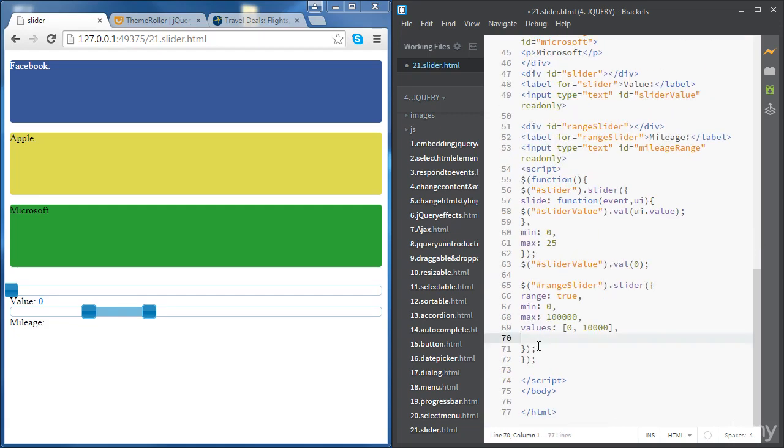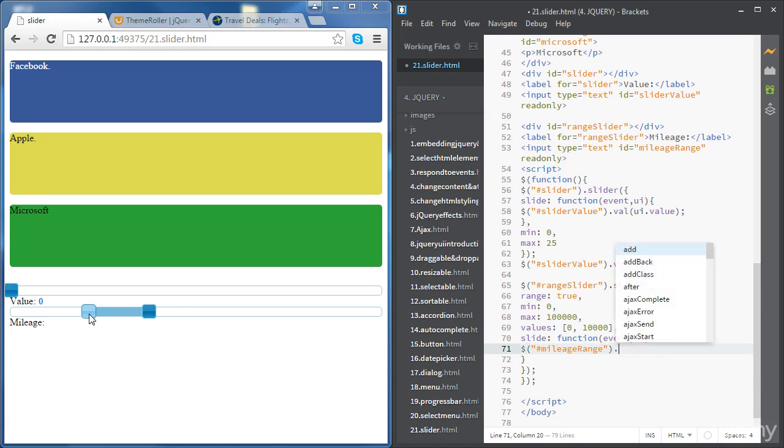Now we're going to set our slide property. Again, we are going to need a function with the event and UI objects, and let's write the code we need inside our function. Every time we slide, we're going to access the input. So let's access the input using its ID, which is mileage range, and we're going to change the value of this input. So first we're going to need the first value.